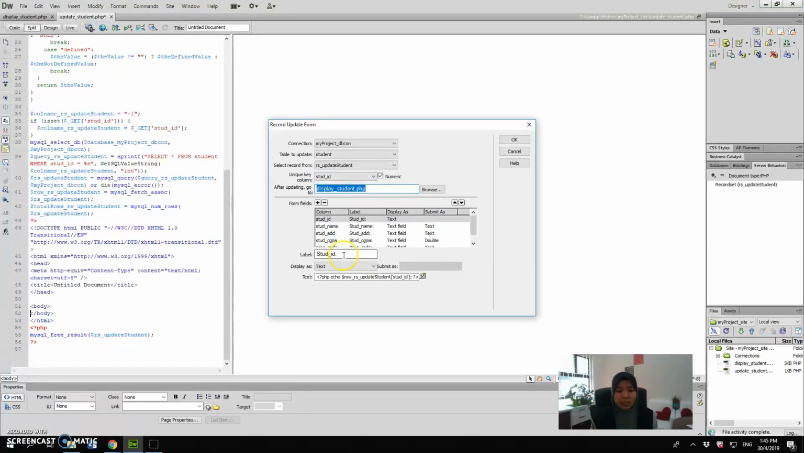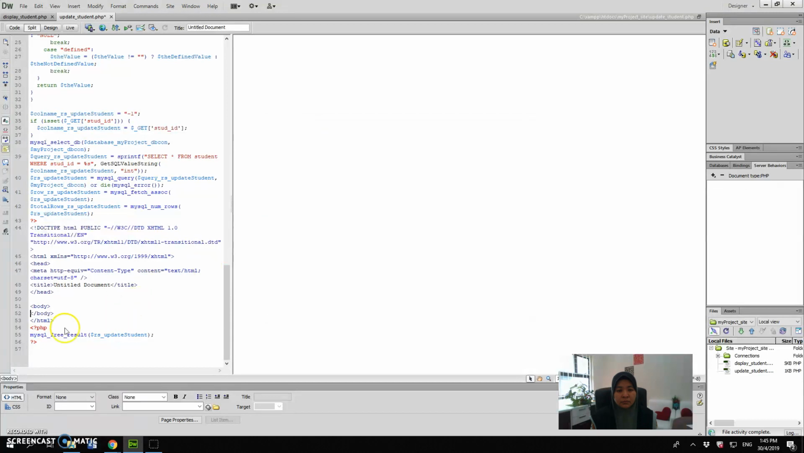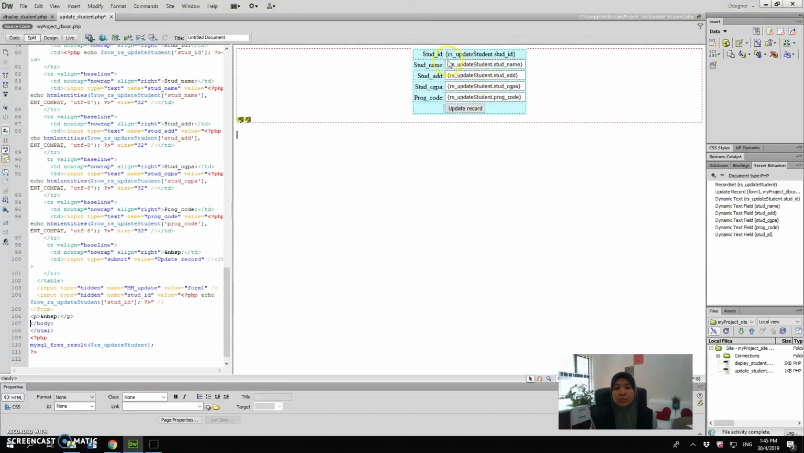Alright. Okay, and then label student ID text. Okay, and then that's all for the record update form, and click OK. Okay, here it is, the form that Dreamweaver has created for you, where you can update the file. But the student ID, or the primary key, cannot be updated. You can only update the name and the rest of the attributes, but not the primary key.